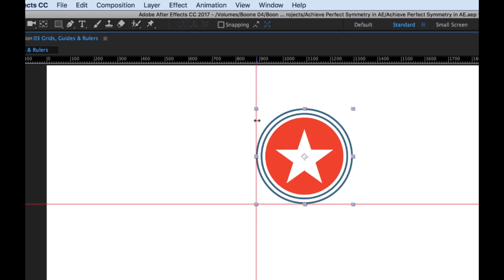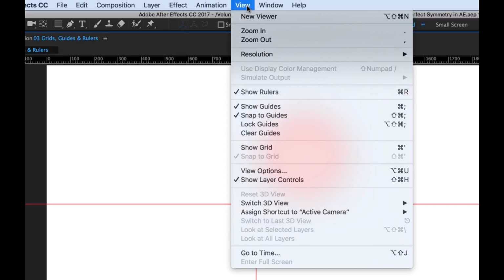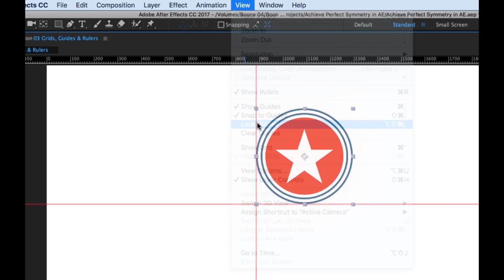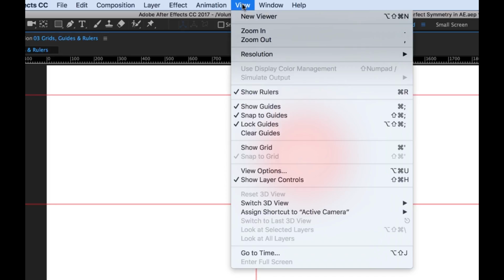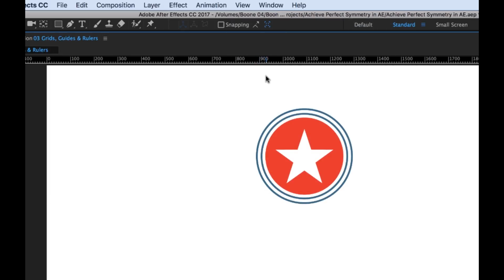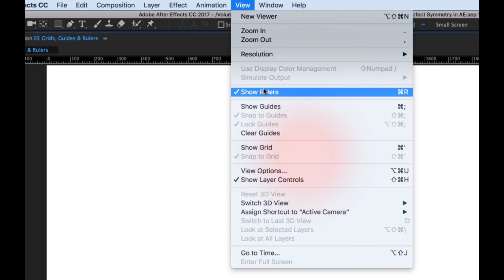But one thing, if you're working with the asset and you're trying to move the asset around, sometimes you might accidentally grab that guide. So to prevent that, you can select lock guides, and then it'll make it to where you cannot move your guide once you place it, which can be very helpful. And if you want to quickly get rid of those guides, you can do clear guides, or you can just turn off the show guides and you won't see them anymore. We'll turn off show rulers.